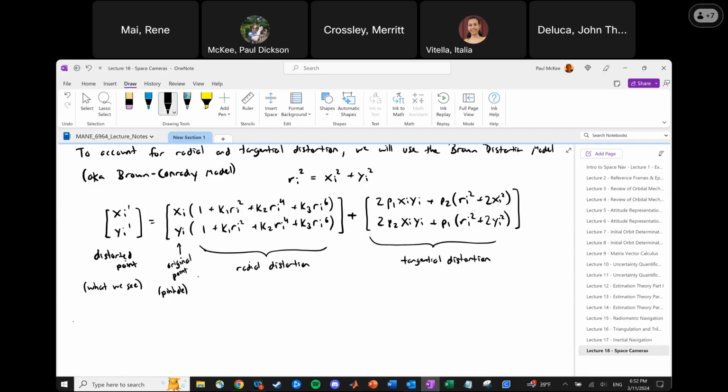So what if we're starting with an image, and we're trying to undistort points?